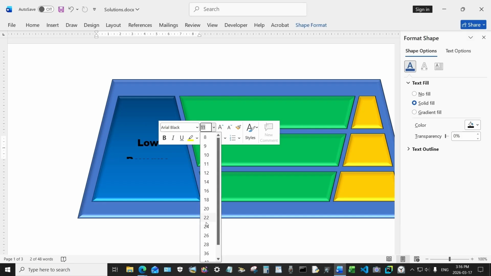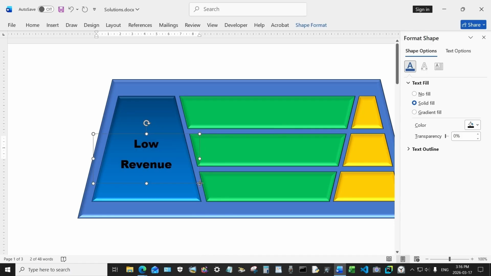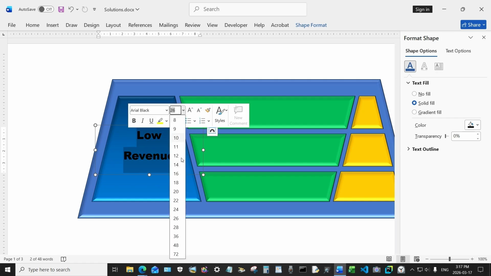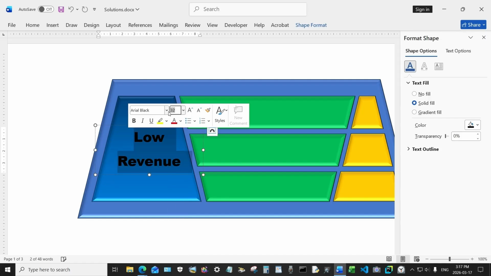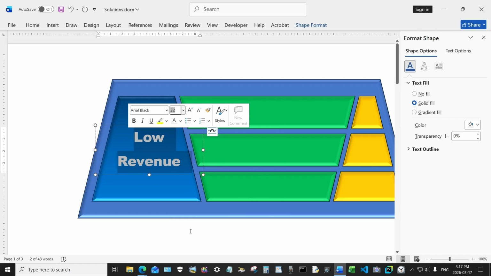Make this larger. Font still should be bigger. Say 32 size font. And then make this font a gray.